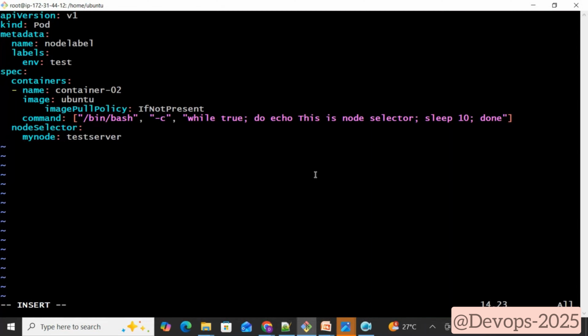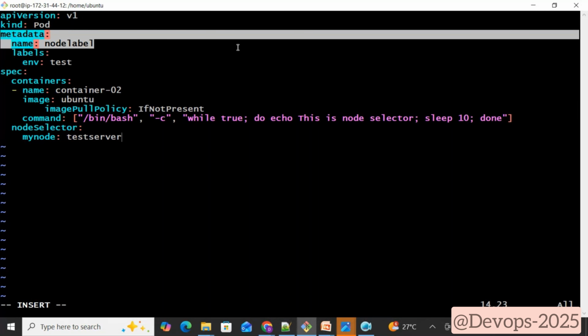So this is the code. Let me break this down. Under meta.labels, this is just a normal pod label. It has nothing to do with the scheduling. This is where you are organizing your pods.